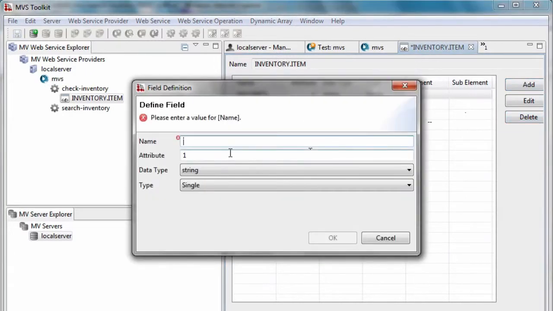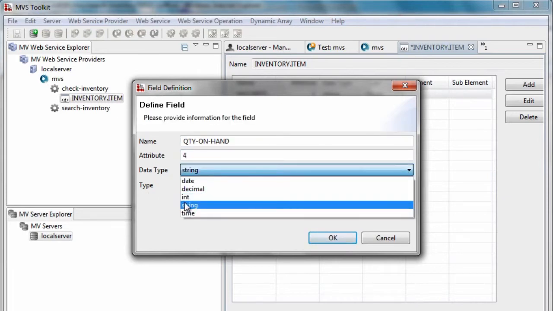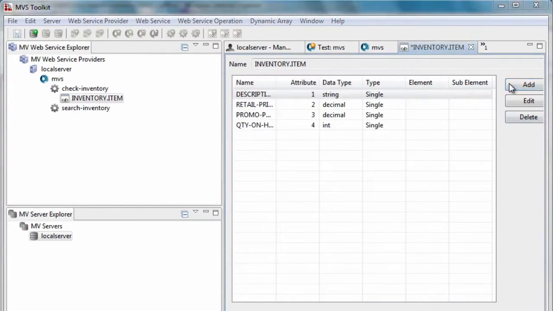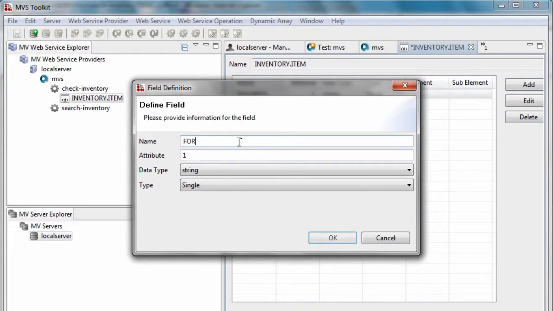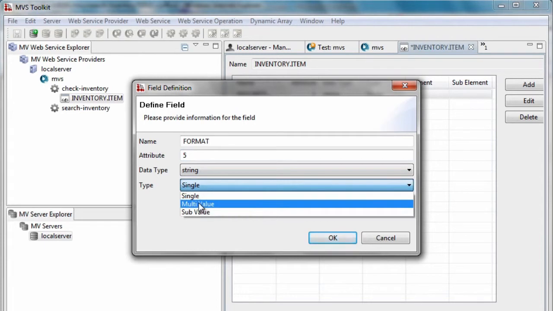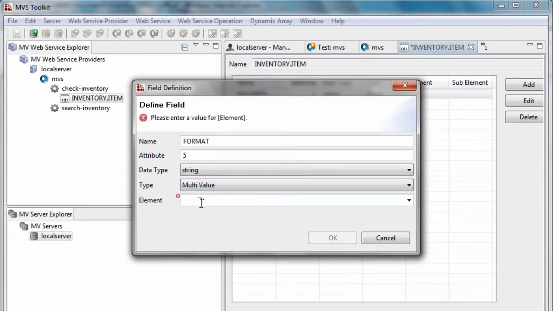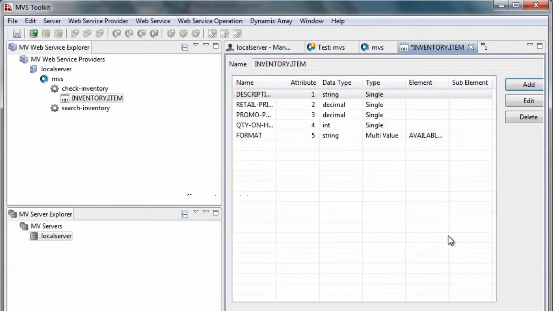Then I've got a couple more to add. I've got quantity on hand, which is attribute 4, and which is an integer. Then I've got one last one, which is called format. By the way, this is a library of DVDs that we're going after, so they can come in multiple formats for a specific DVD. In this case this is a multi-value. When it's a multi-value, I actually have to give it what we call an element, because it's a nested element within the structure. So here I'm going to call this Available formats. Okay, now I've created my dynamic array.